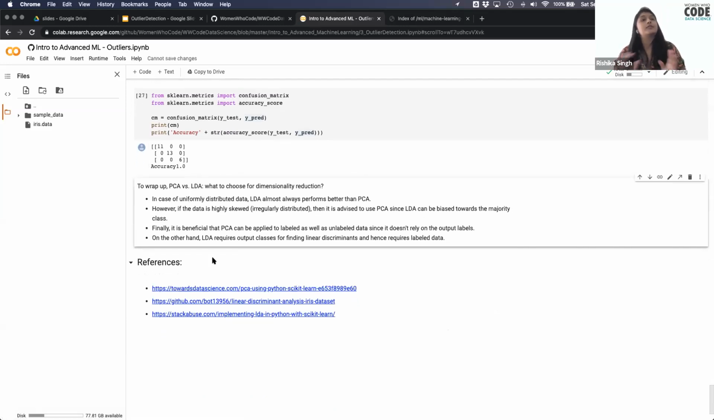And just to wrap up, just for some high level comparison between PCA and LDA, what do you want to use for dimensionality reduction or for outlier detection? So in the case of uniformly distributed data, LDA almost always performs better than PCA. And that's something that we actually just saw. Our data was perfectly uniformly distributed. We had 50 for each type. So our accuracy was a perfect 100%, whereas it was 93% for PCA.